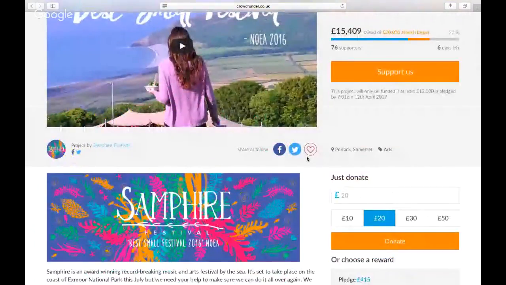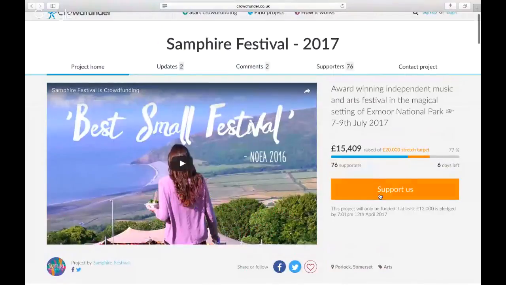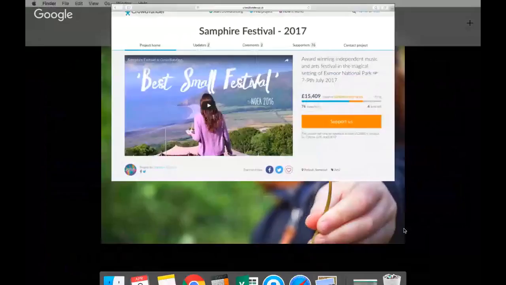You can also see up here, there's a donate button. So anyone can also donate to any project on Crowdfunder. The final thing that we can see is that they're actually into overfunding. What that means is they've already hit their initial target, which was £12,000. They're now going for their stretch target with the days that they have remaining. And we'll come on to that a little bit more later.